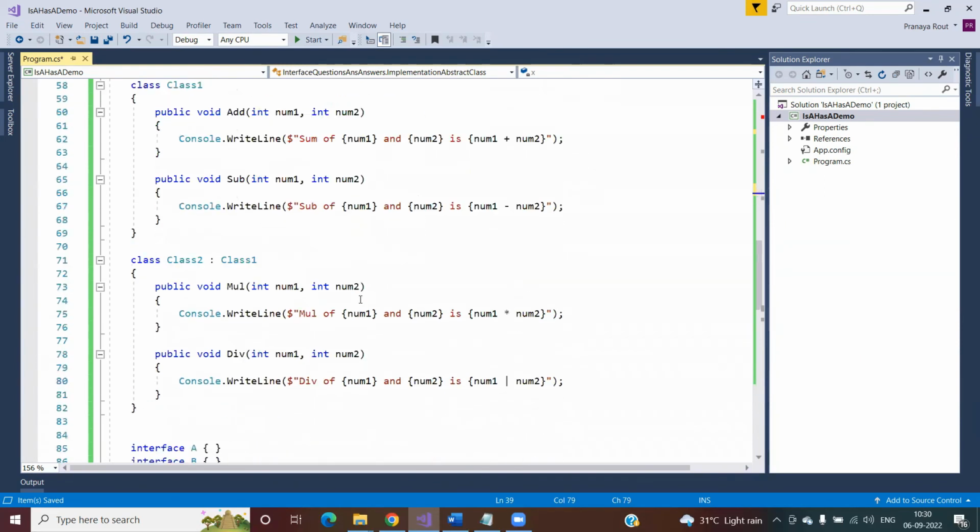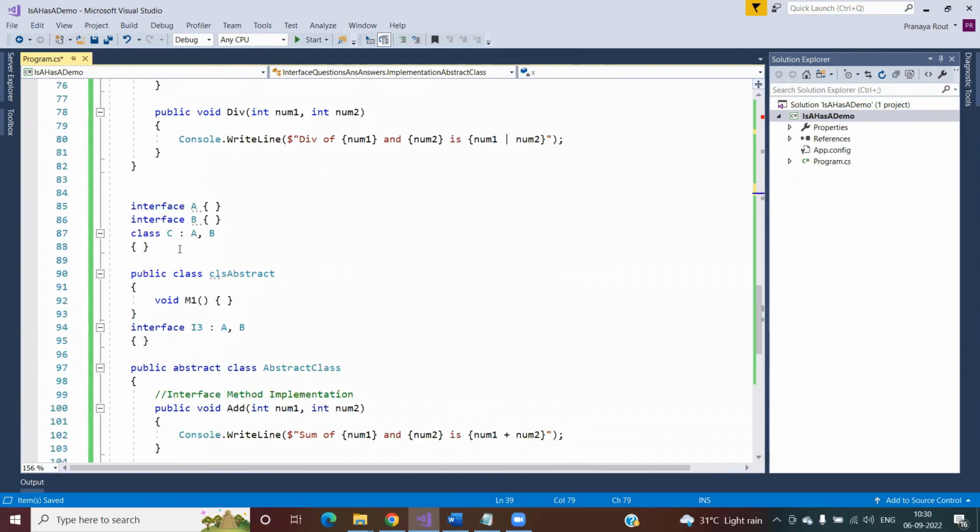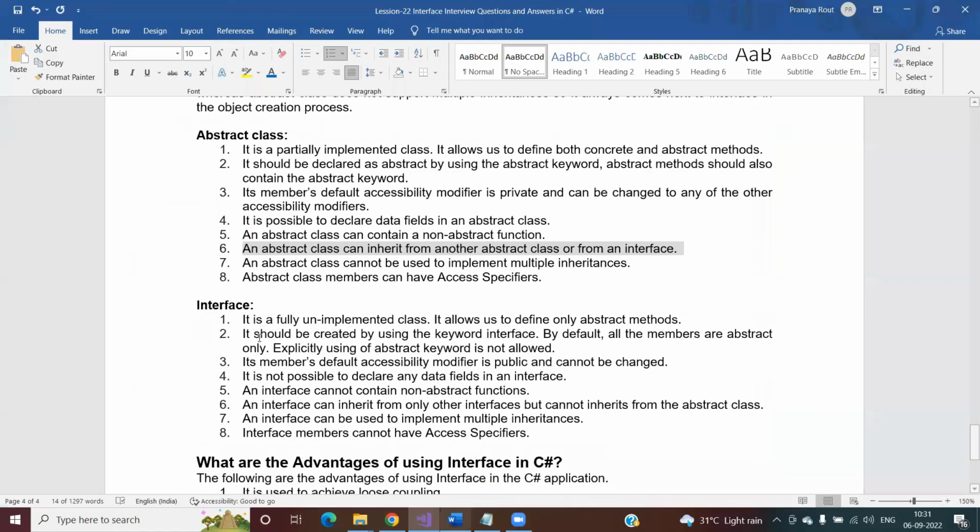But an interface cannot inherit, so this is your interface, right? The interface can inherit from other interfaces, interface A, interface B, but your interface cannot inherit from abstract classes. This is not possible. We already discussed why. Because in this case, this class has some non-abstract method, but as per the interface definition, it can contain only abstract methods, right? This is the reason why it is not possible.